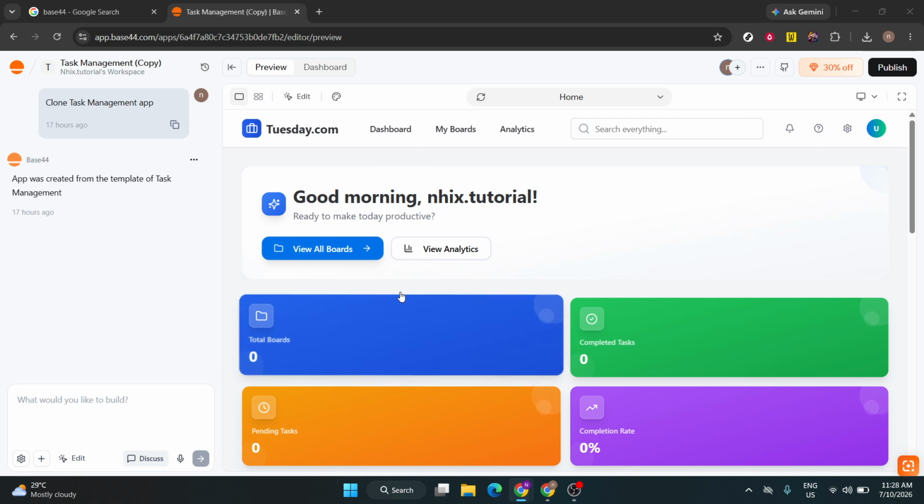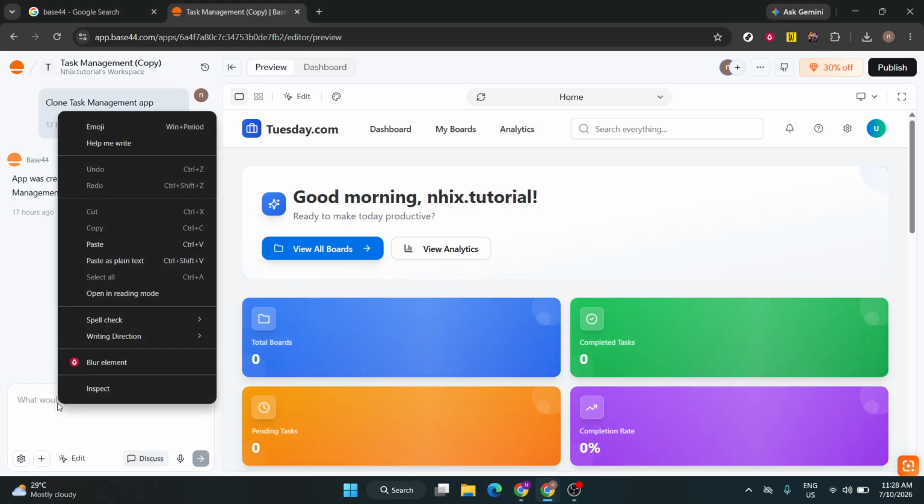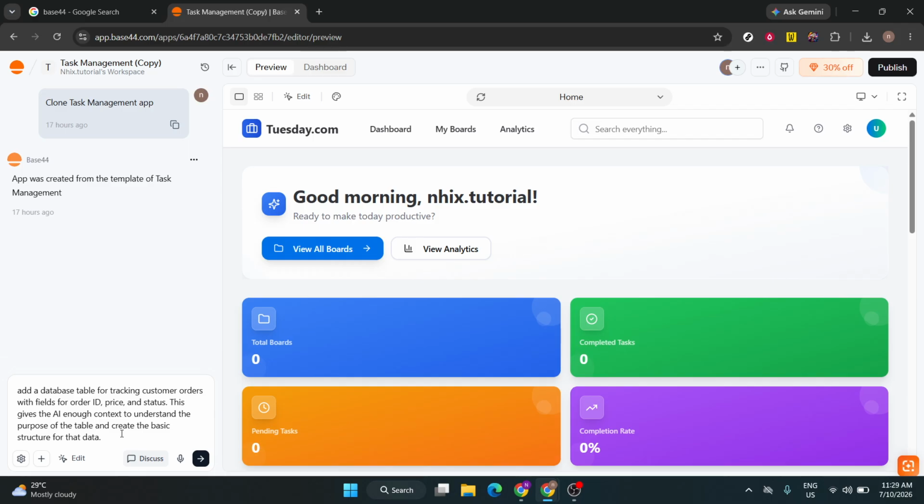In the chat panel, type a prompt that clearly explains your data requirements. The more specific your prompt is, the better the result will usually be. For example, you can describe the kind of table you want, what it should track, and which fields should be included. A sample prompt would be, add a database table for tracking customer orders with fields for order ID, price, and status. This gives the AI enough context to understand the purpose of the table and create the basic structure for that data.